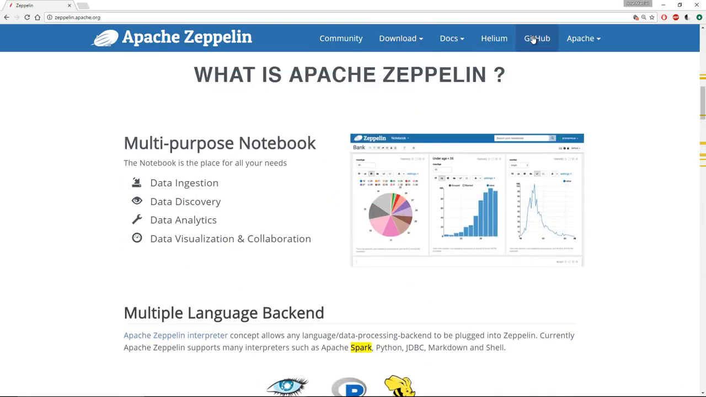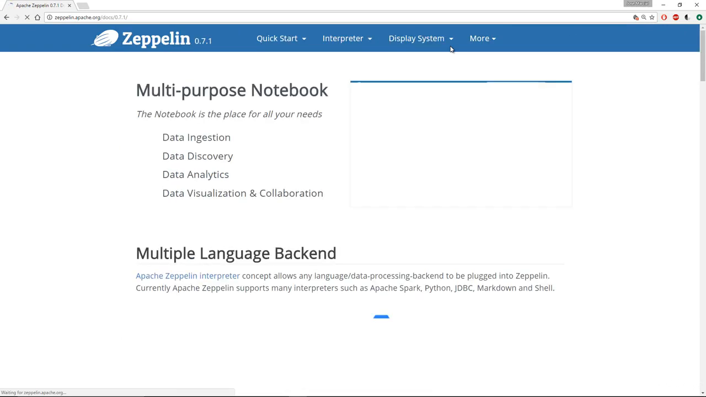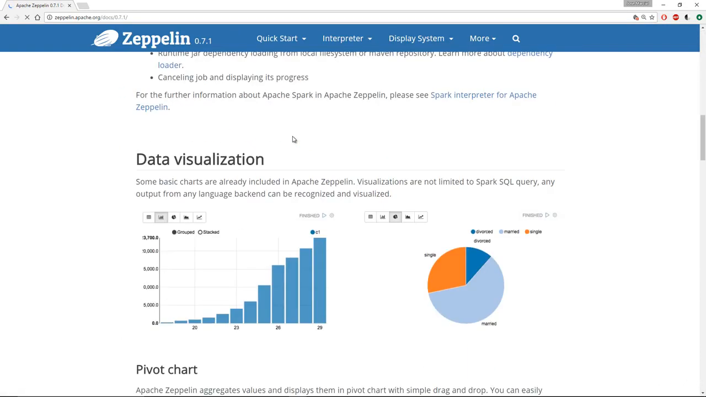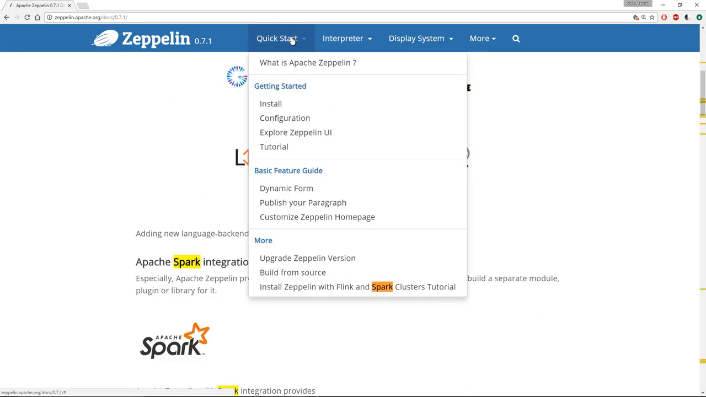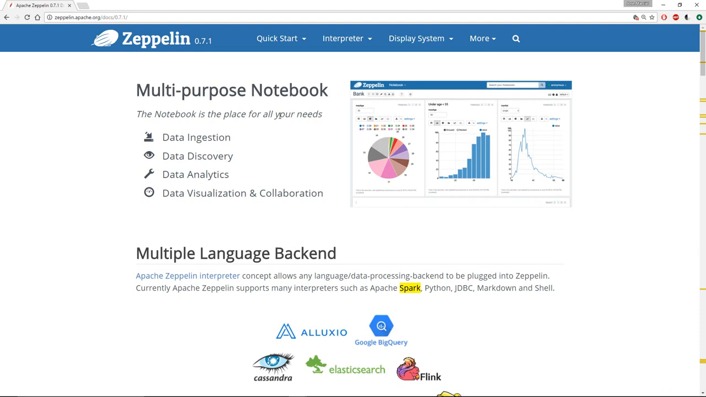You can always just check out the documentation here by clicking on this, and then if you go to 0.7.1, it'll talk a lot more about some of the quick start capabilities, so configuring it, tutorials, dynamic forms, etc. I encourage you to explore this documentation if you think the Zeppelin notebook is something you're going to be using in the future. But what I'm going to do now is walk through the process of setting everything up.